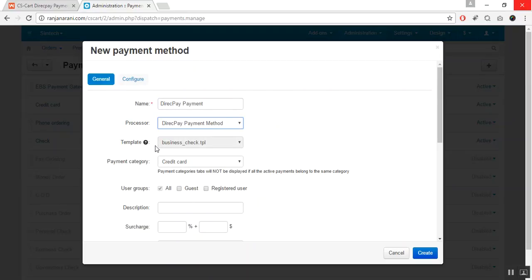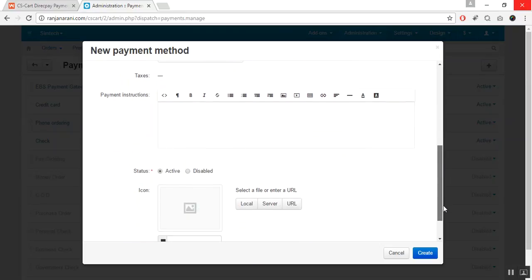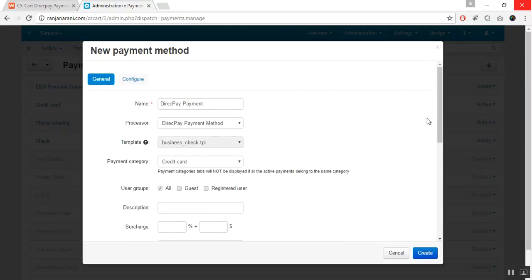The template will be automatically fetched as per the processor chosen over here. Next is to choose the payment category. You can select any of the categories for your payment. And by filling all the mandatory fields to create a new payment method, you can go to the next tab, which is configure.